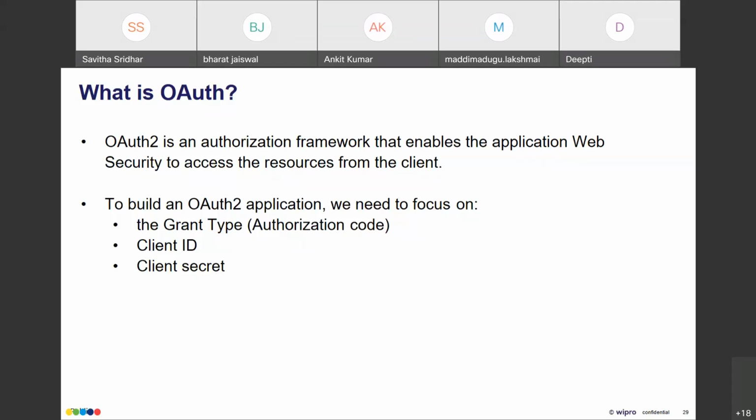So to build an OAuth application that allows the client to access a particular resource, there are three internal things that are involved. One is, of course, you should have a client ID and a client secret. Client secret is nothing but a password. So you have client ID and client secret. Plus you will also have something called grant type, which is nothing but the authorization code.